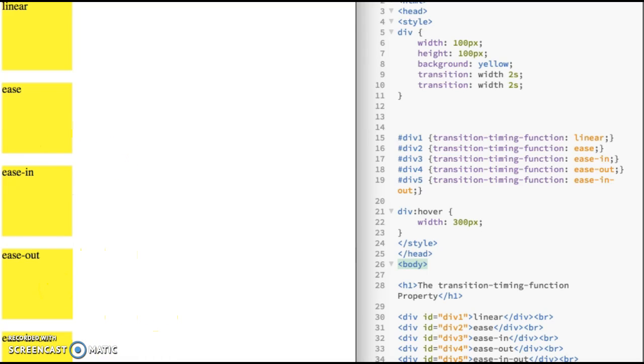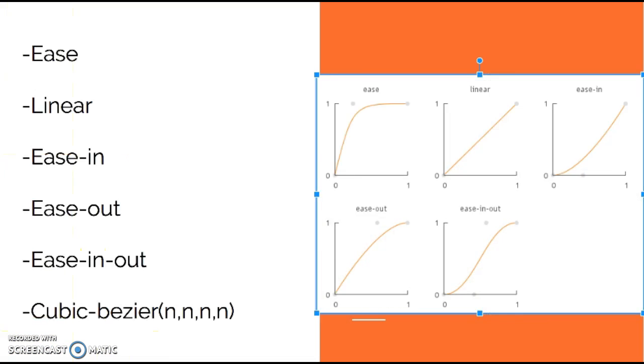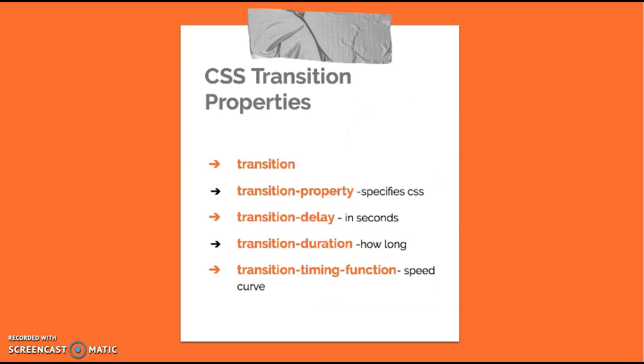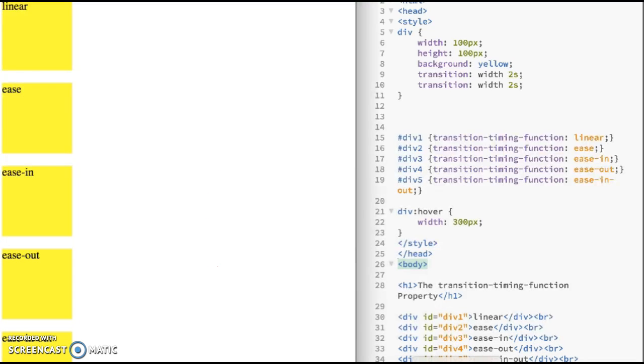Okay, so let's go back and talk about this transition property again. This is basically just a way to simplify things. If you don't wish to use all of the separate properties that I mentioned, you can just put them all into this transition container. So let's go check out this example.